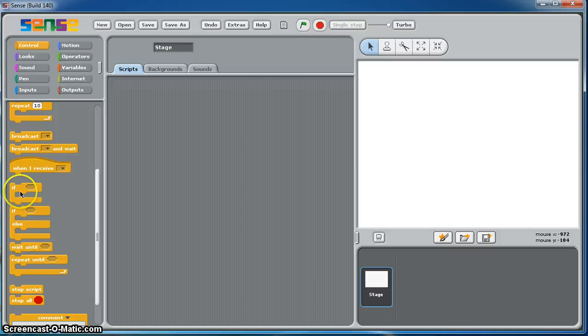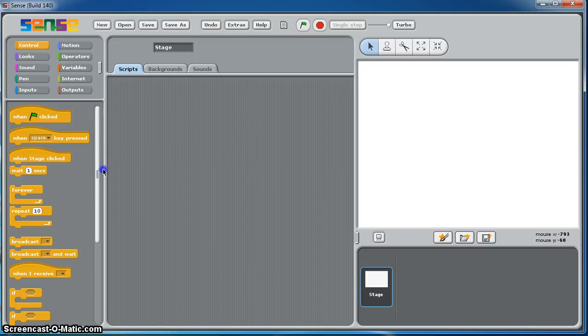So your selection is based on these if statements, and your iteration is based on repeat, until, forever, repeat a certain amount of times. But again, we'll cover these in different tutorials. So that's our basic control structures.